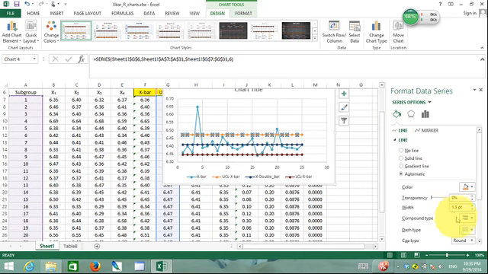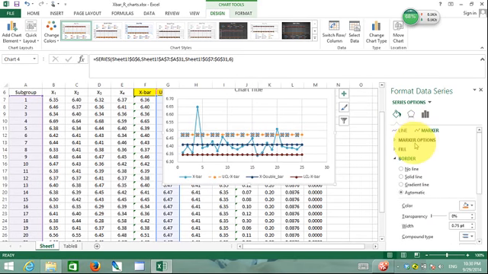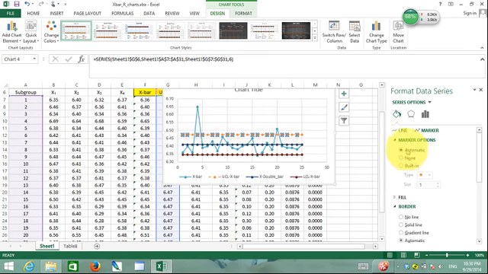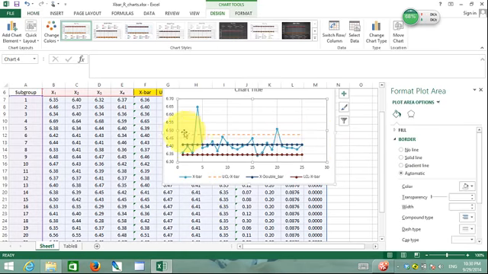For the line, I want it to be a dash line, right? So the dash tab should be the fourth one, this one, the dash type. And for the marker, I don't want there to be any marker on this line. I just want it to be a pure dash line, so I choose the marker options to be none. And now you can see that we have a dash line for our upper control limit.